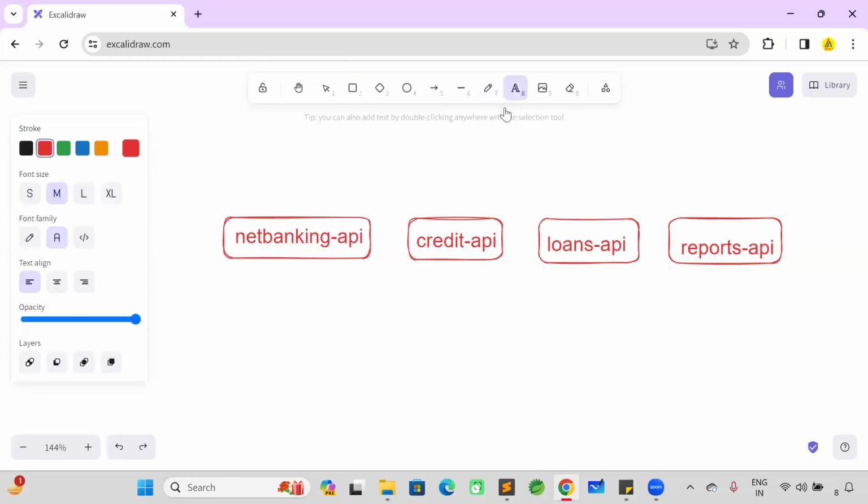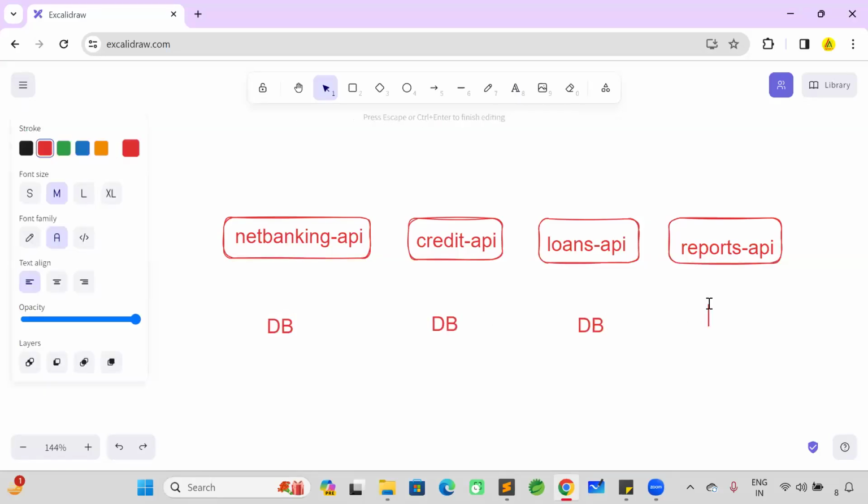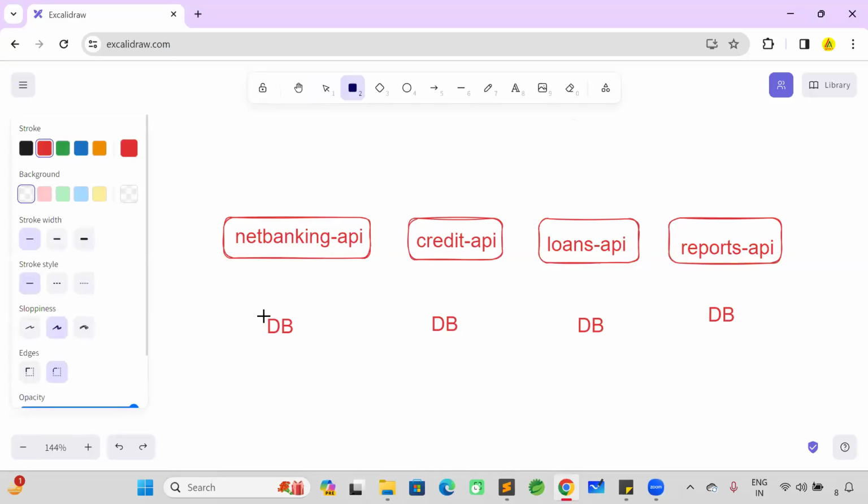Each project will have its own database. Net banking will have one database. Credit card has one database. Loans has one database. Reports has one database. These all are related to the bank only. But in the bank, several functionalities are available.